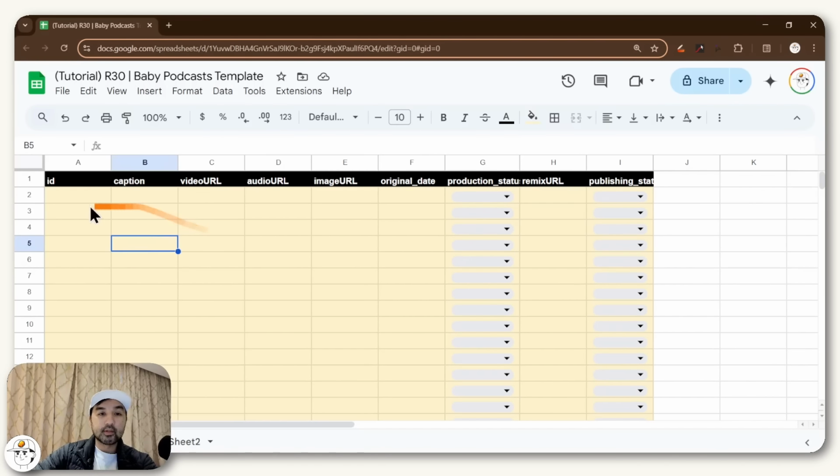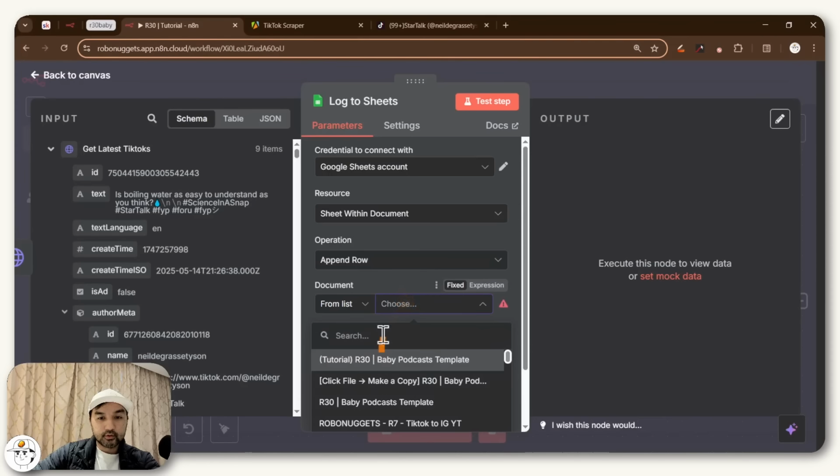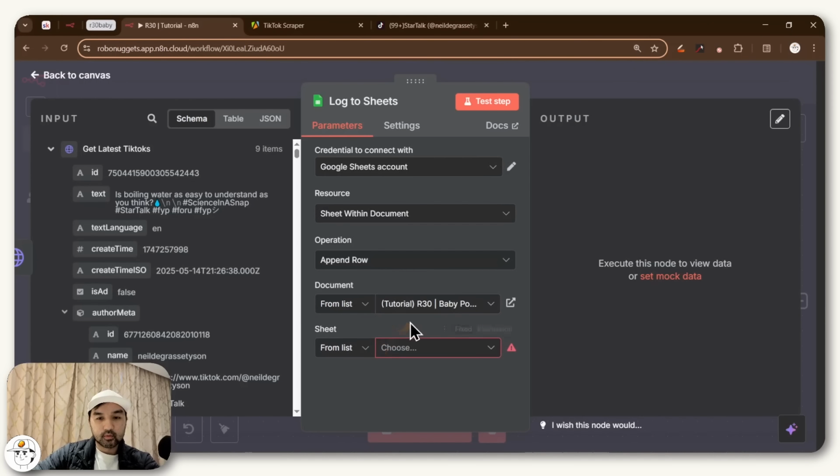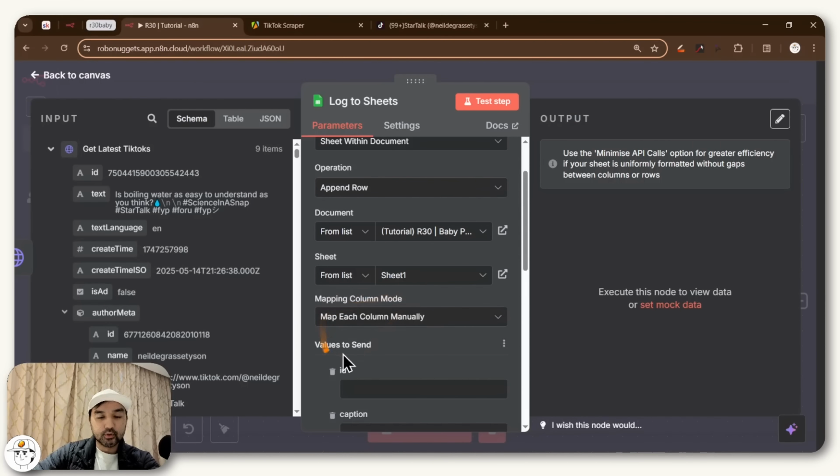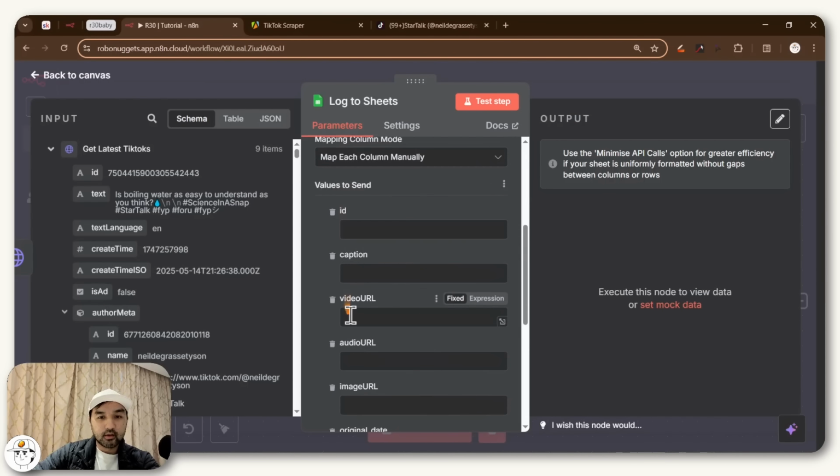And that will create a copy of that template for you in your Google Drive. So once you have this, what you can now do is to find that document. So for me, it would be this one. And then from the sheet, go ahead and choose sheet 1 because that is the main sheet that we'll be working with. And then what n8n will do is fetch the columns there so that you have those cleanly mapped here.